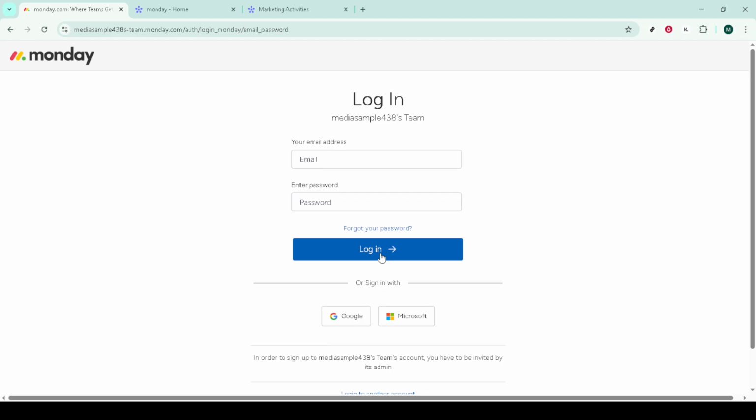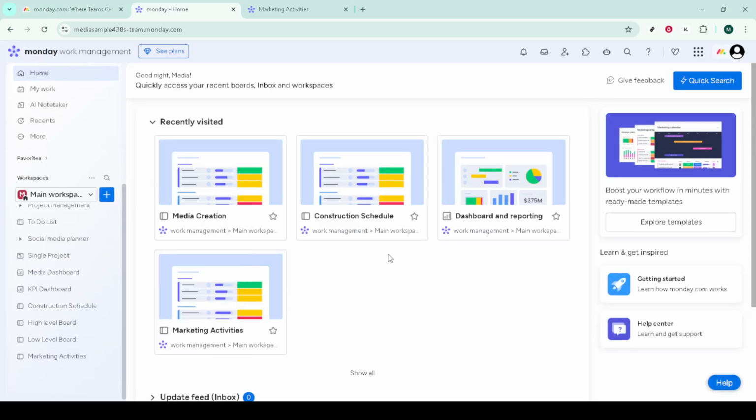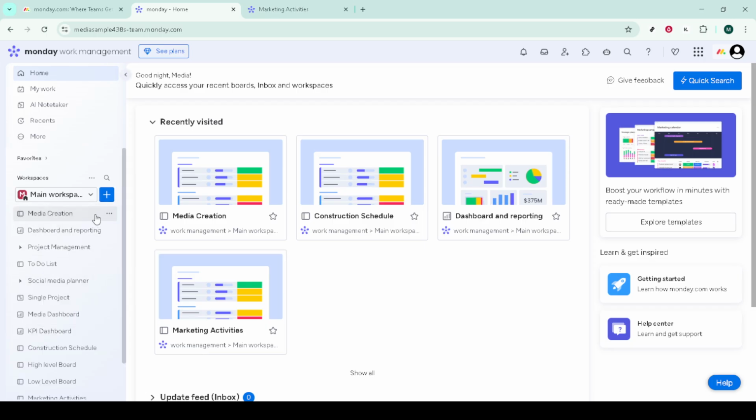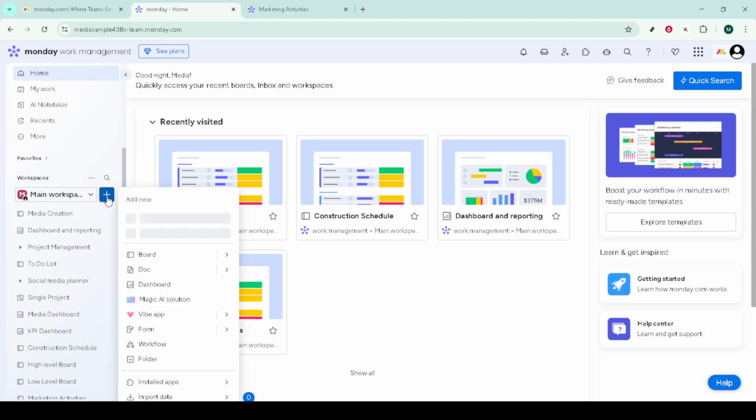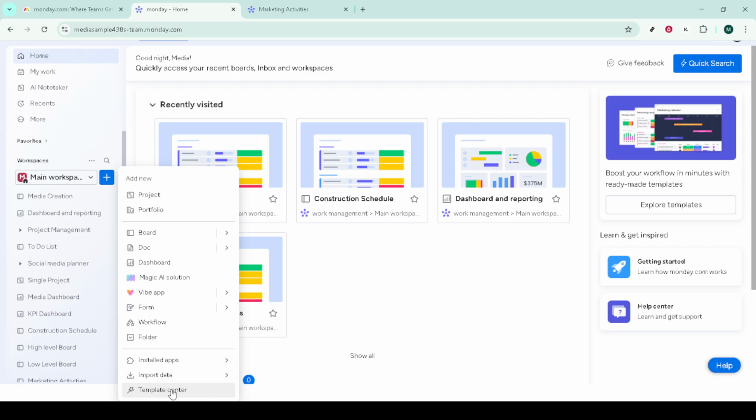Start by logging into Monday.com and making sure you're in the correct workspace and have permission to create boards. This ensures everything you build lands in the right place for your team. Next, look for the plus icon in the top navigation. This is your shortcut to creating new items. Click it, then choose the Template Center. Templates save time and give you a proven structure, especially if you're new to Monday.com.